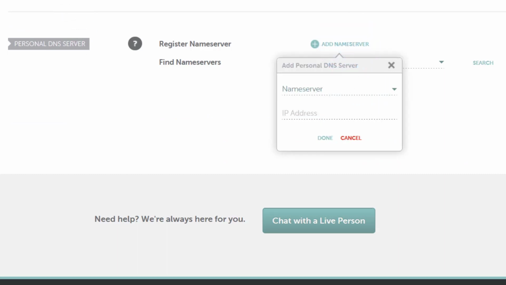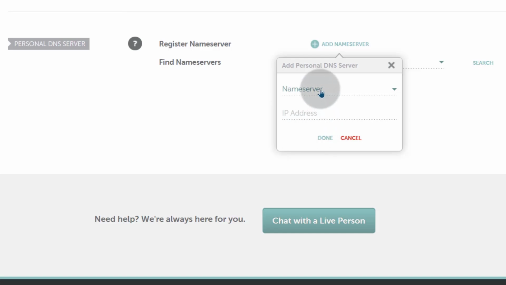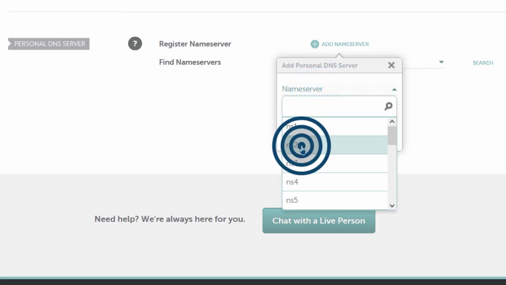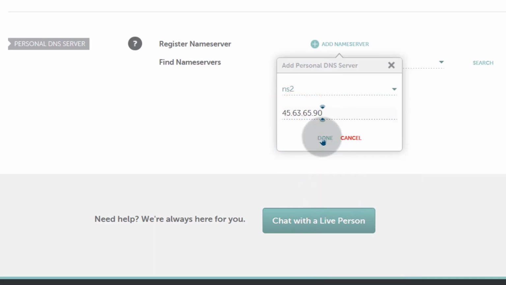One thing that you probably should do is, if you're going to host for other people, you need to add another IP to your server so that you can have the different name servers pointing to different IPs. So I'm going to add there NS2. I will paste, and then I will click Done.